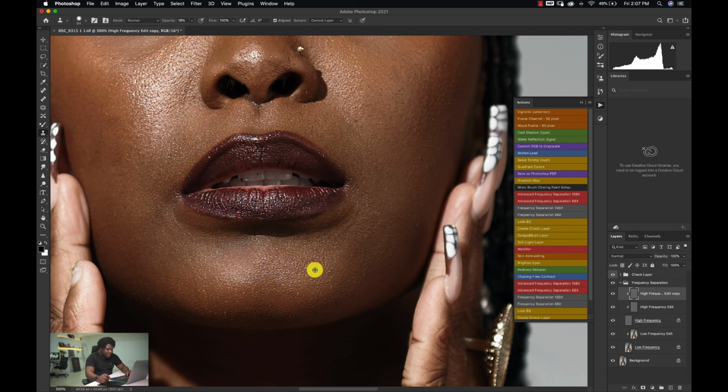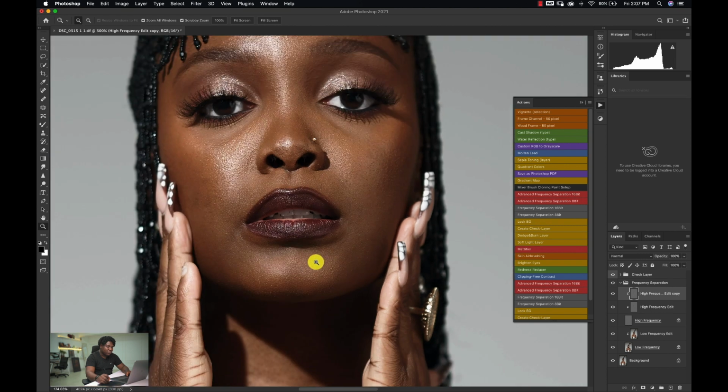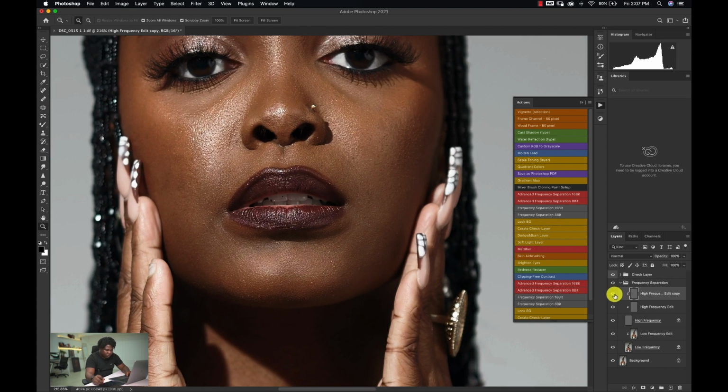So what that does is that it softens up the texture. Now you have to be careful when you're doing this, because what you're doing essentially is damaging texture. So you only have to use it in areas that have really harsh texture. So I'm just going to show you before and after so you can see the difference.